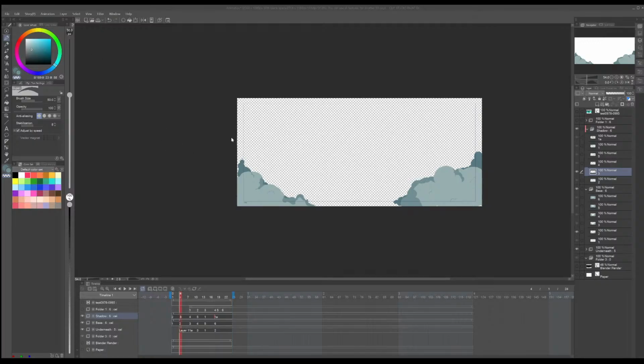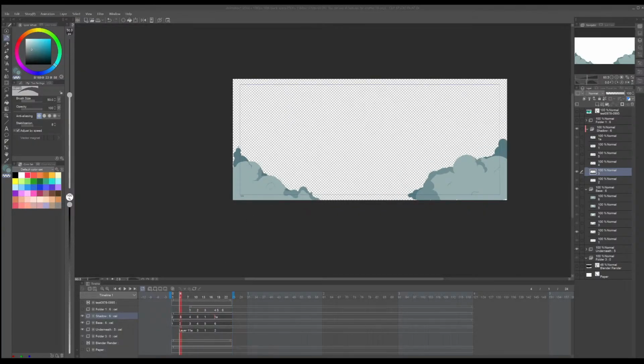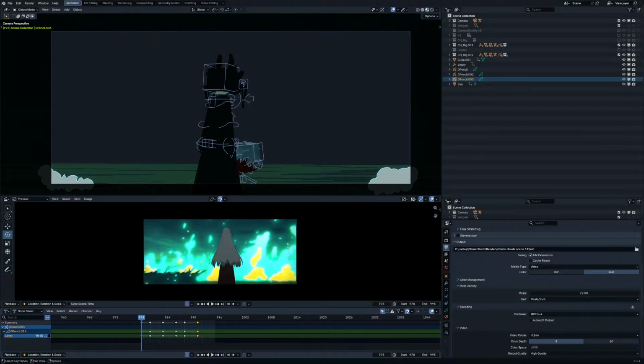Okay, select PNG. 2560 by 1080, apply 2D camera effects. I don't have any 2D camera effects, so it's okay. Frame rate is 24. Okay, and I think that's it. So we're going to go back to Blender. Boom. We're back in Blender.